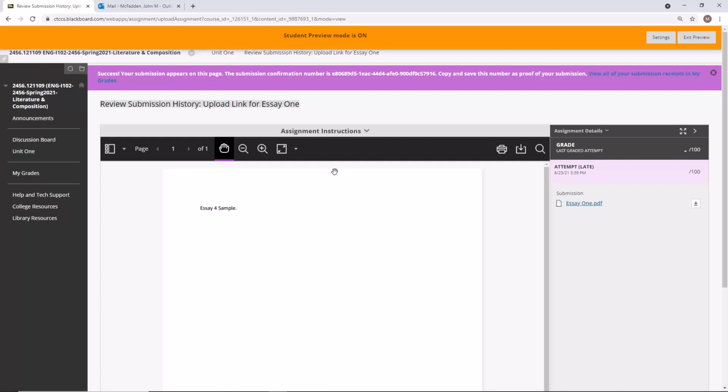So my suggestion is that you create your document in Google Docs if that's what you're used to working with. When you're done, cut and paste it into Microsoft Word and then upload the Microsoft Word document. The preferred application for uploading is Microsoft Word.